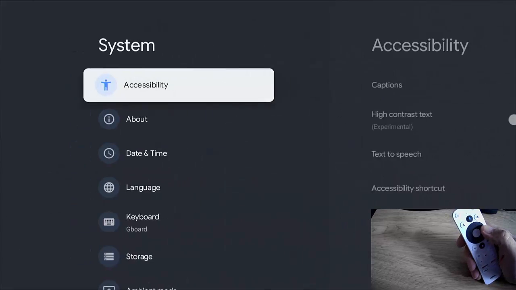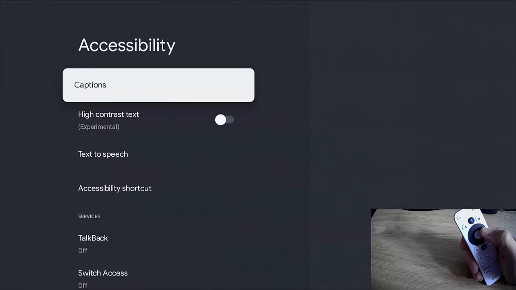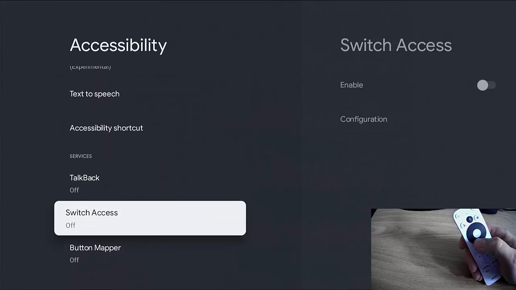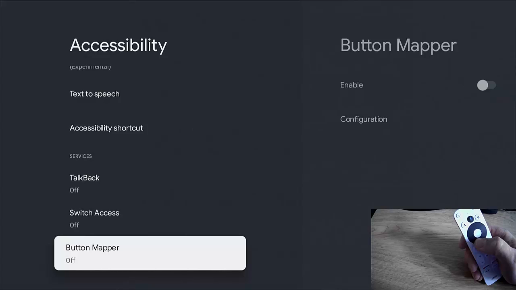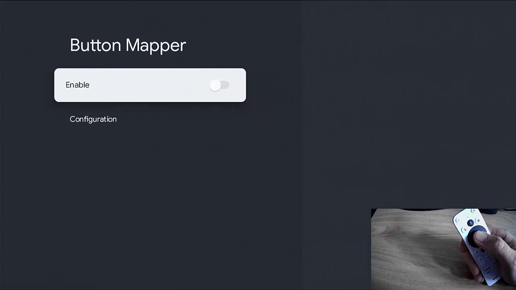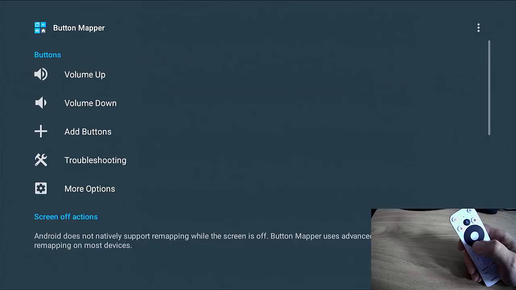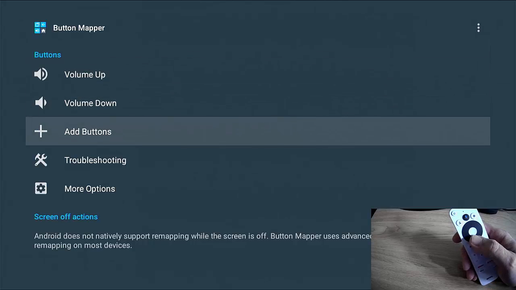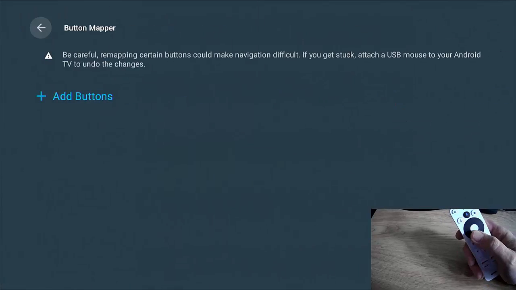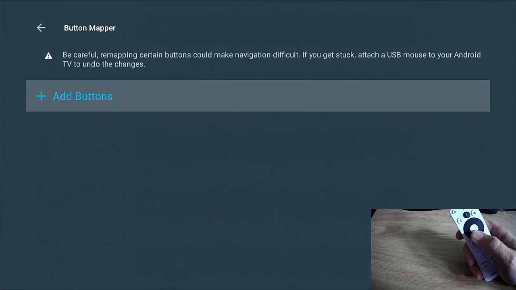So press the right hand side of the ring and then right again, and let's go down to Button Mapper. And there you go, it's saying it's off. So with it highlighted, middle button, and then middle button again, and that turns it on. And thankfully, it takes us back to Button Mapper. So what we want to do is go to add buttons now. So go down to that middle button, and here we go. So let's just go down to the second add button.